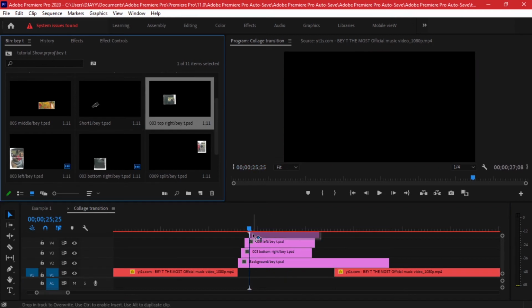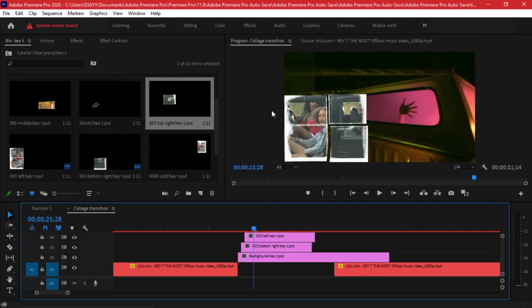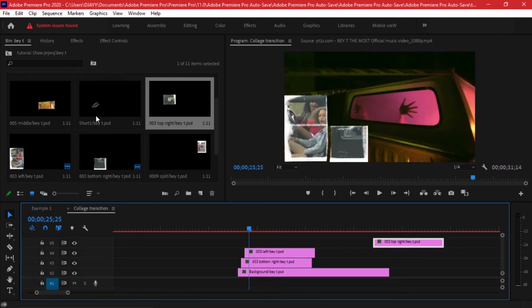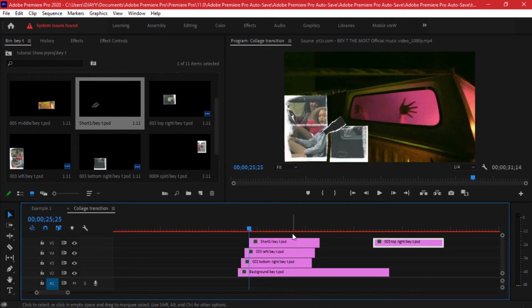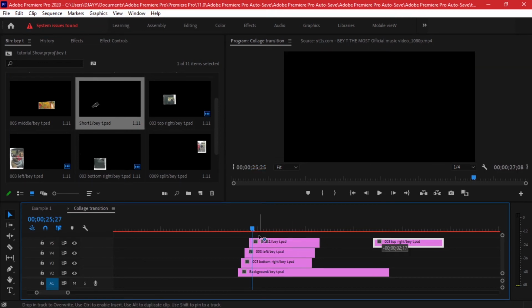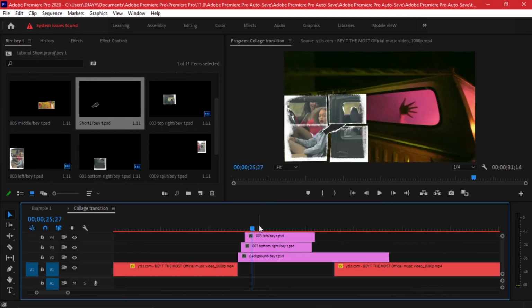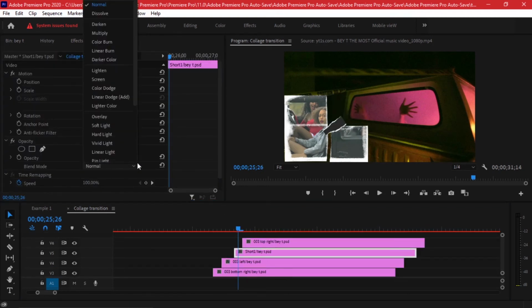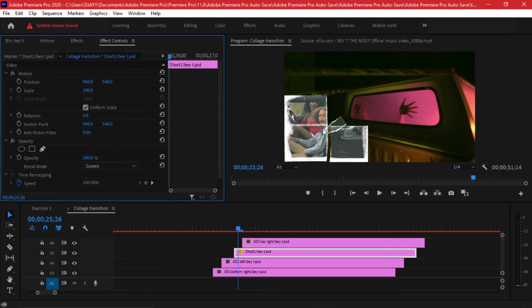So I'll drag this other one. And you also needed this sticker, which was right here. So I'll bring it maybe before this other one. Instead of this one, I'll bring the sticker. And then after 1, 2, I'll bring the final part of this. And for this sticker, go to your effect controls and change the blend mode to screen. And it should be okay now.